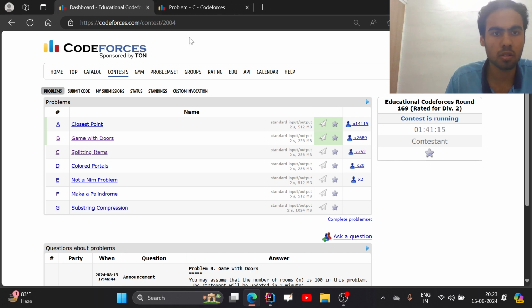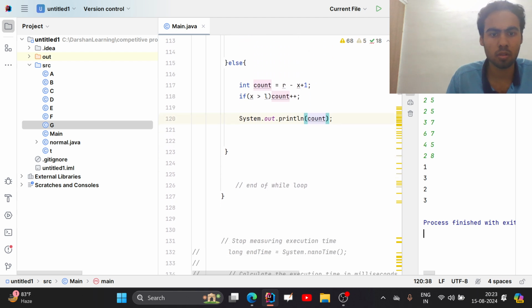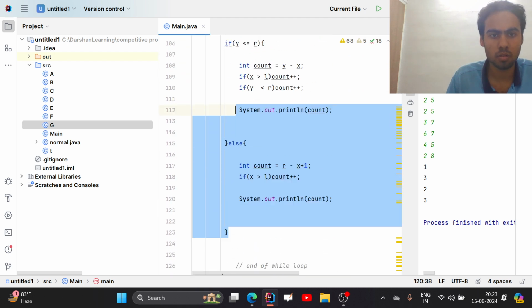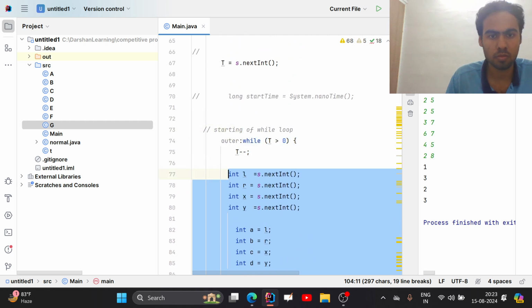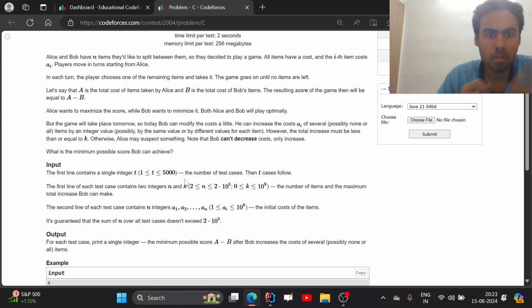Okay. Thanks. So it's easy to solve it first. Alice models and items. The game goes on until no items are left. Let's say A is the cost of items taken by Alice and B is the cost of items taken by Bob. The resulting cost of the game is A minus B. Alice wants to maximize the score while Bob wants to minimize it. So Alice will try to make it as much as possible.